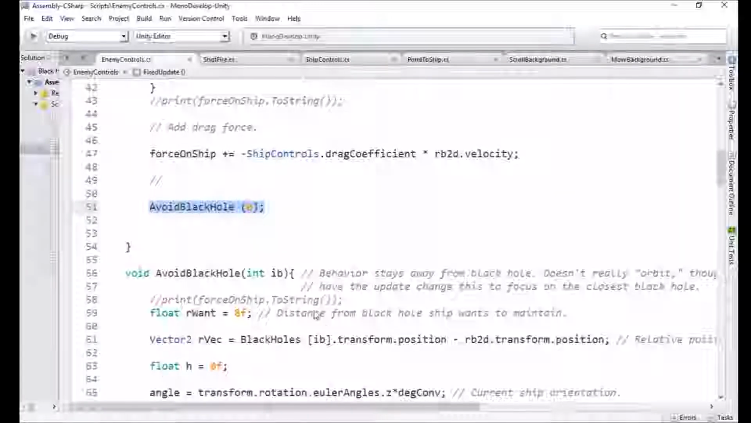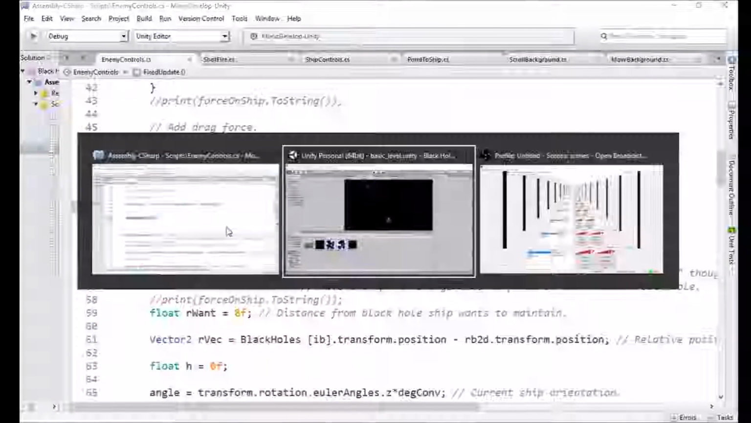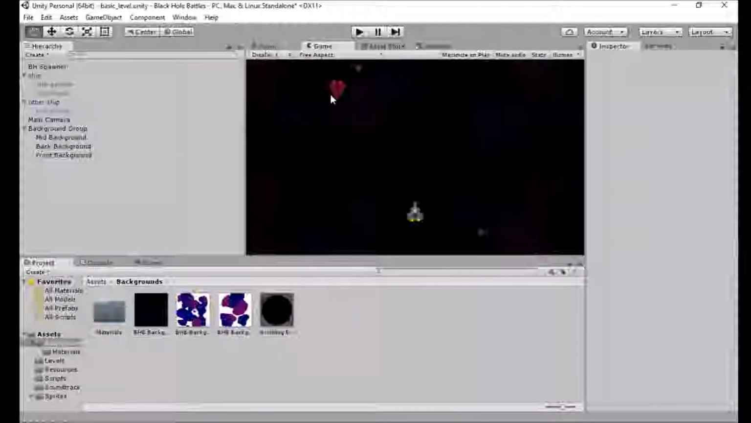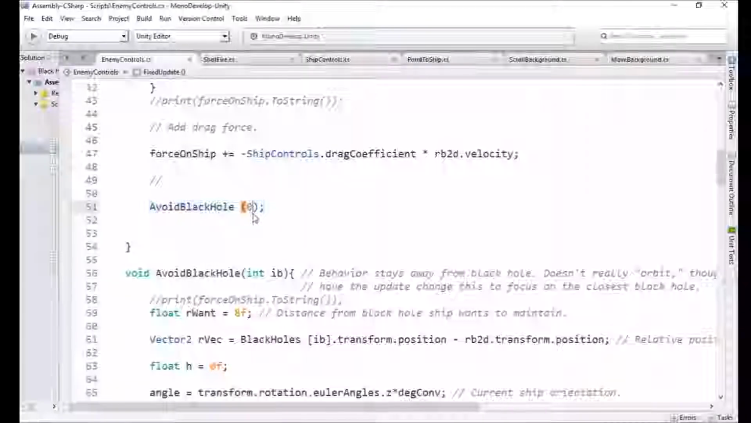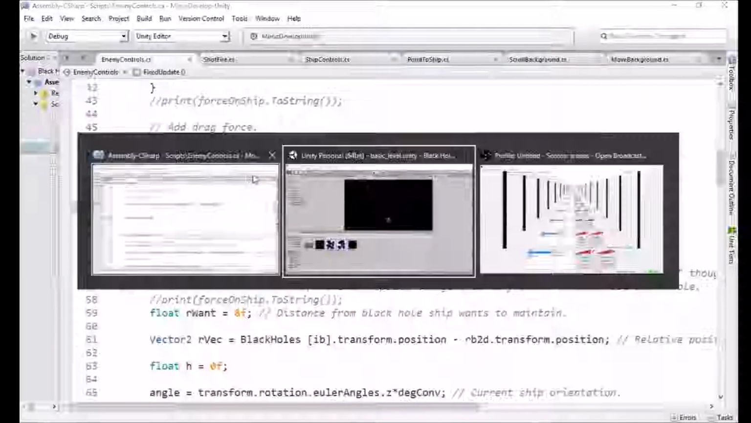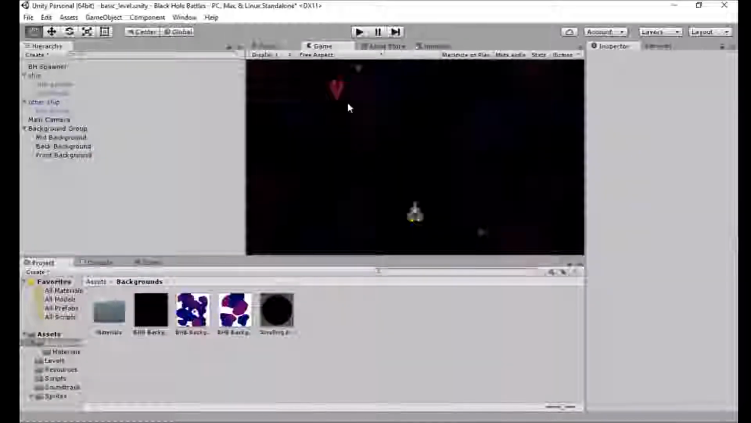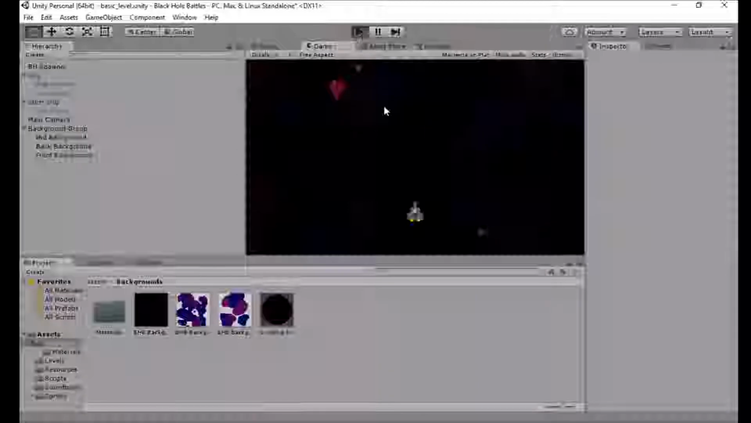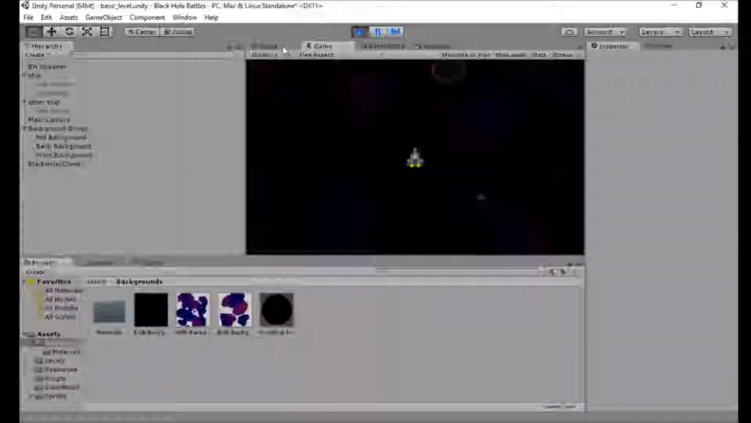We'll get into the details of that in a minute, but basically what that does is it means that this ship, instead of just idling around in a circle like it did before, it's going to try to avoid whichever black hole is selected here. Now I've set it up to be a single black hole so that it just has one black hole to avoid. I'd like to expand that a little bit later to be able to avoid multiple black holes or switch which black hole it's avoiding. But for right now, what it's going to do is swing around the screen trying to avoid the black hole.